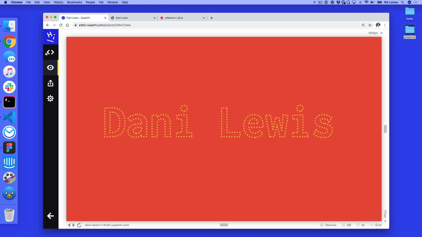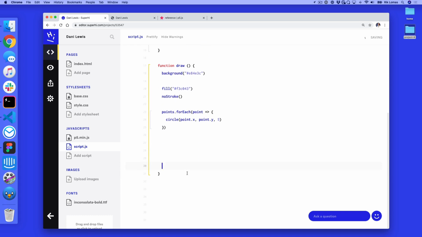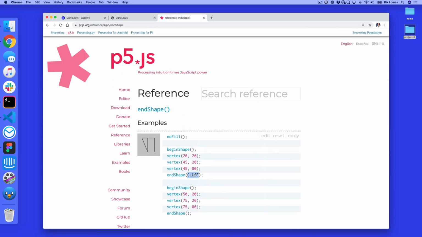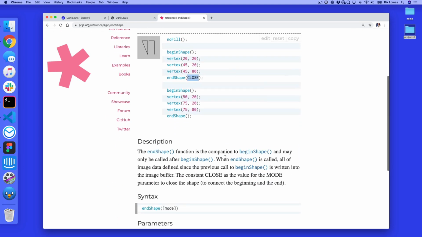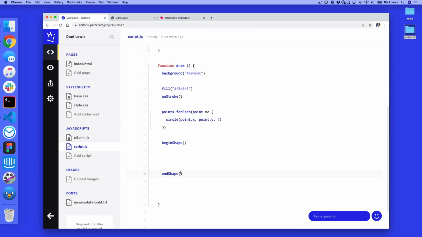So what we're going to do is, after all of the points, add some more space in draw, because once we finish drawing these circles, we want to begin a shape and do this. And at the end, we want to end the shape. Now we can end the shape in a few different ways. If I click end shape, there it is. I can do it as a close, or I can do it as not closed. There's two options. I'm actually going to have it close at the end of the shape, just to show you the difference a little bit later.